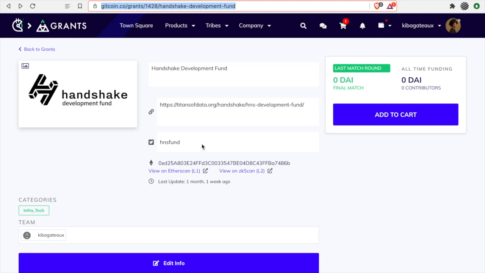You can confirm that it's us, just in case someone makes a grant to try to steal or phish and get funds from us instead of the real Handshake Development Fund. You can confirm that our page has this HNS Fund Twitter account associated with it. So if anyone else tries to create a Handshake Development Fund, just make sure that they have this Twitter associated with it, or just go directly to the URL in the description that I'll post.